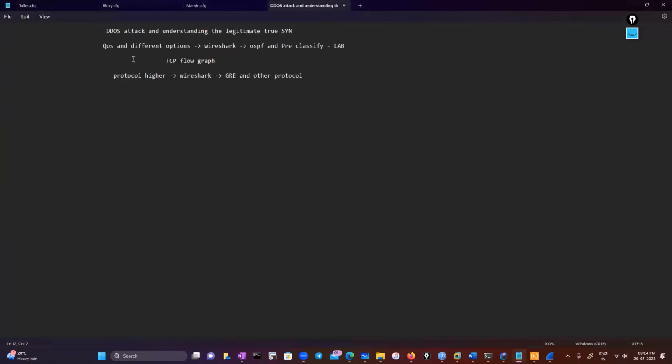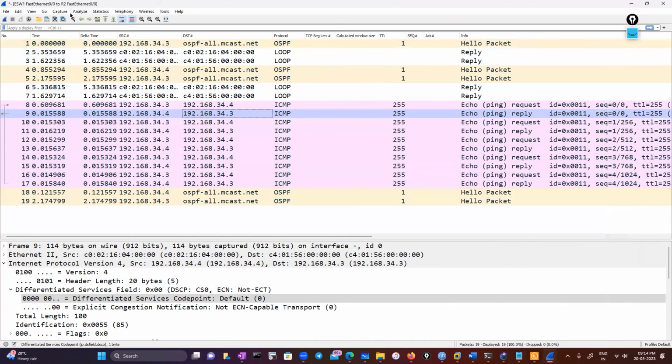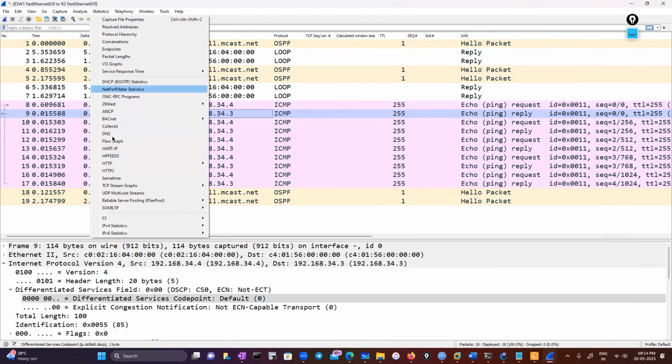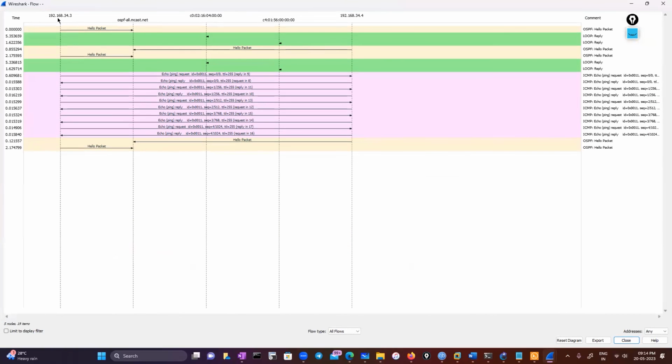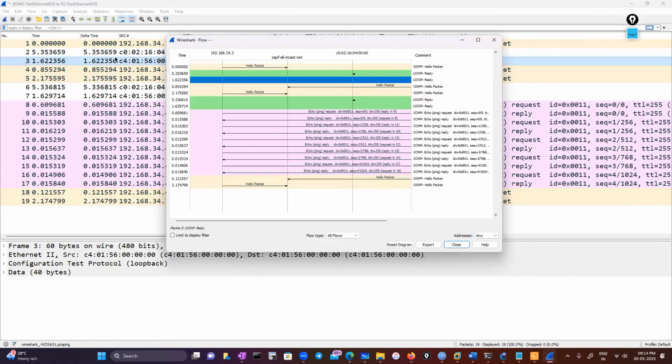The final thing is the TCP flow graph. You have to go to Statistics again and click on Flow Graph. If you look at this, the key thing to look at is where the communication is happening, between 192.168.34.3 and 192.168.34.4. It will show the same thing in Wireshark, where exactly your packet is. So here is your packet, highlighted in the background.